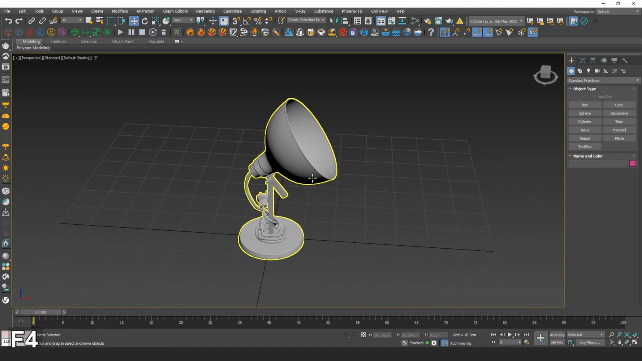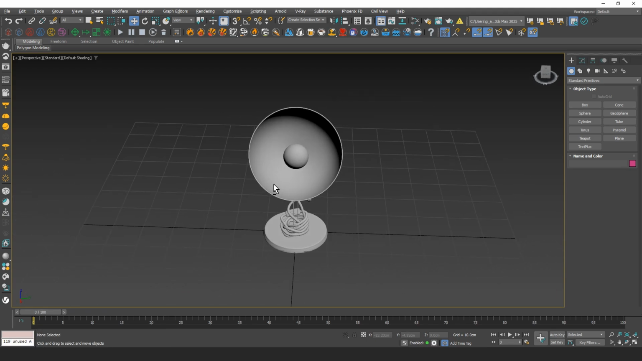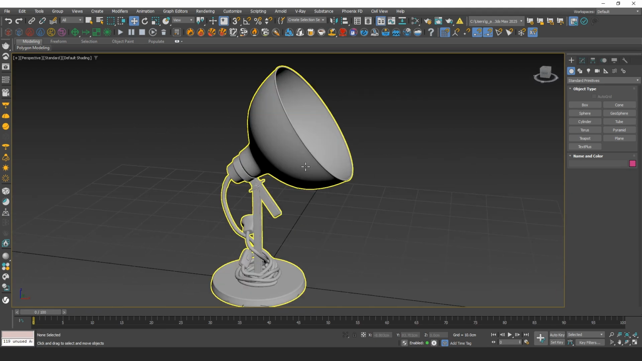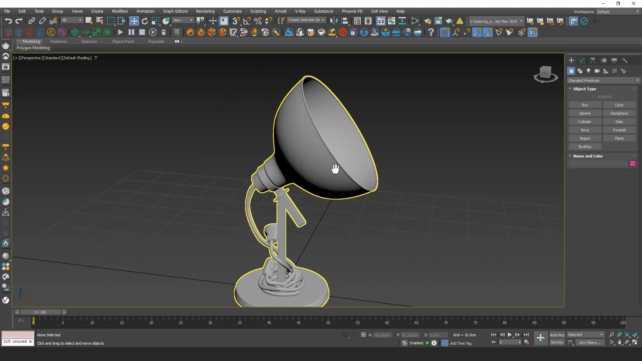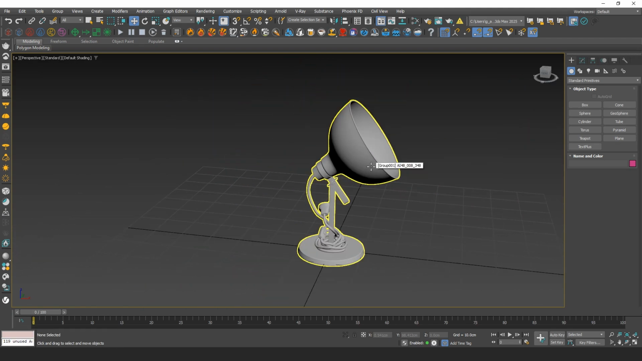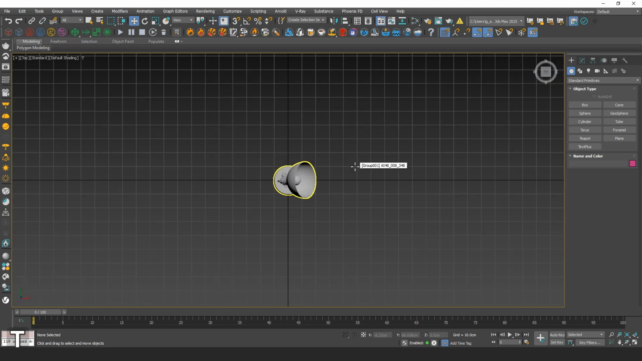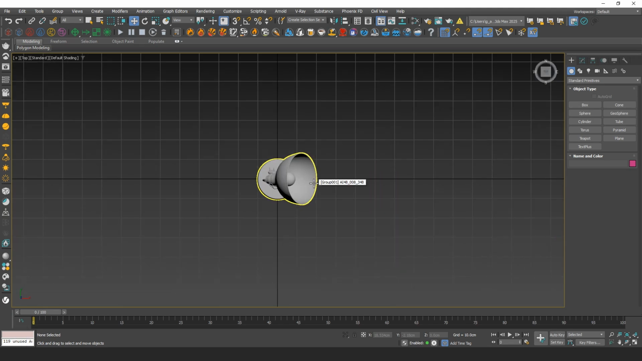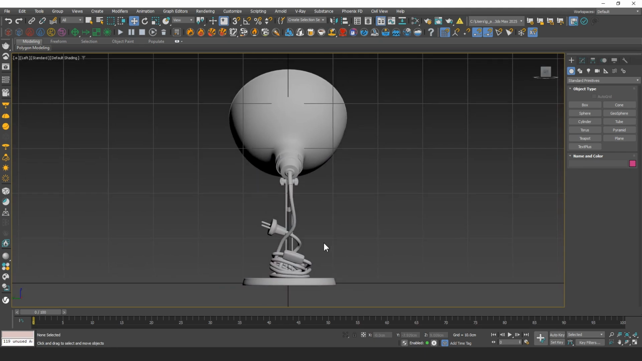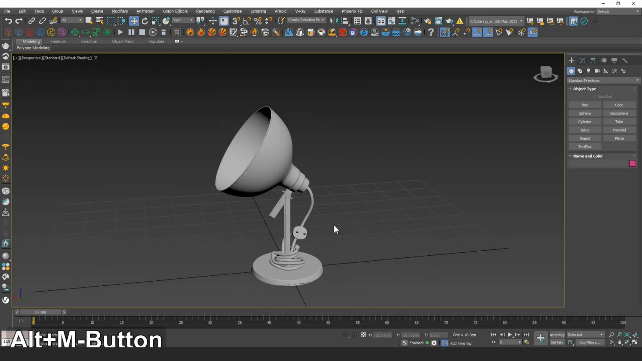To rotate the viewport, click and hold Alt and the middle mouse button and move your mouse. To zoom in and out, use the middle mouse scroll wheel. To pan the view, click and hold the middle mouse button, then drag. We can quickly switch between viewports using the following hotkeys: T for the top view, F for the front view, and L for the left view. To return to the perspective view, press P on your keyboard.